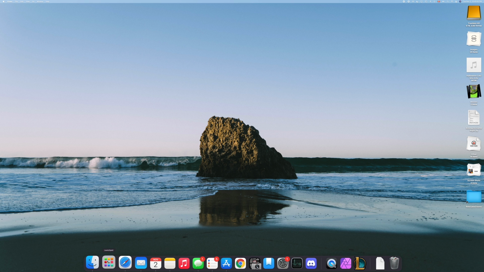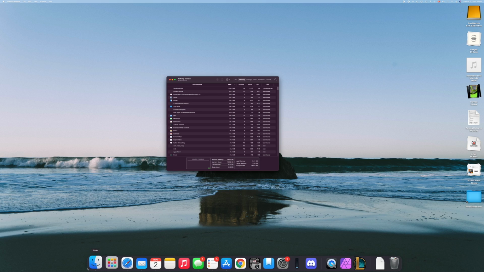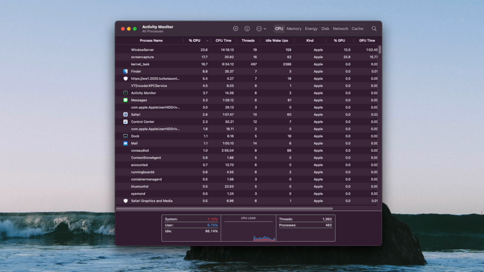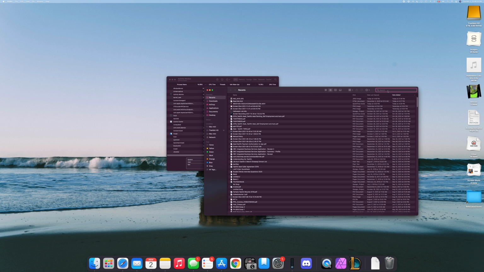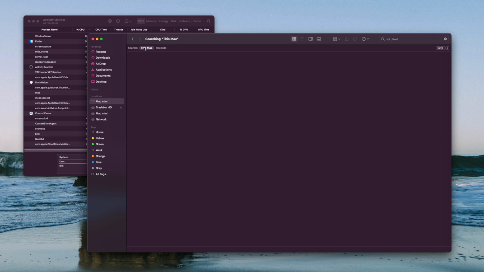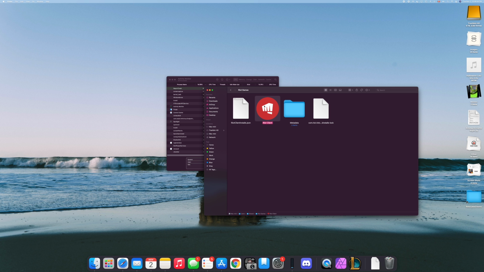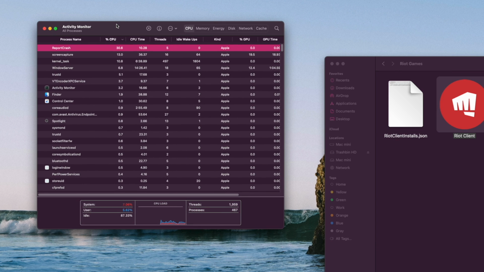So again, just to show you what's actually going on, I'm going to open up Activity Monitor. As you can see, the Riot Client isn't even opening up like it normally does. Still nothing. So I'm going to open a new Finder window and type in Riot Client. I'm actually trying to open this on this Mac, and it is not working. The crash report pops up again, so it seems to be repeatedly crashing.